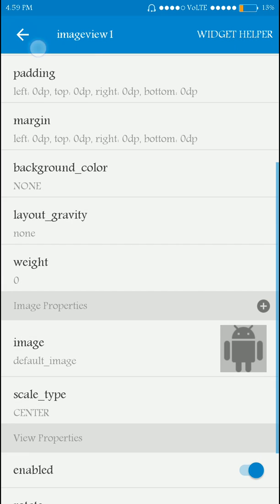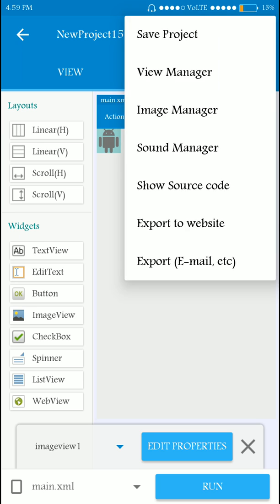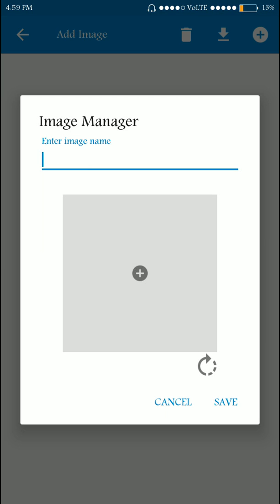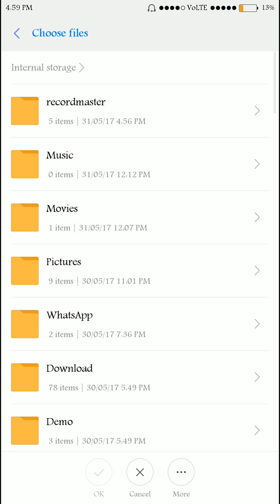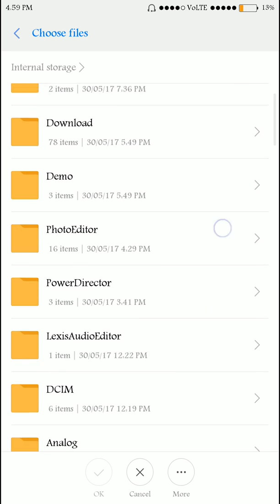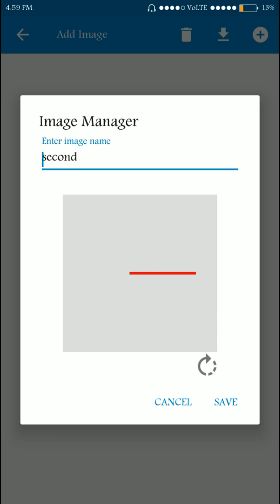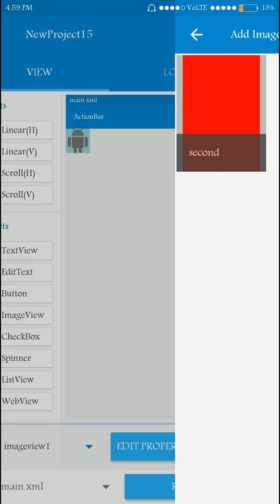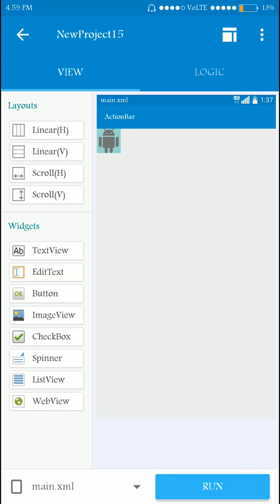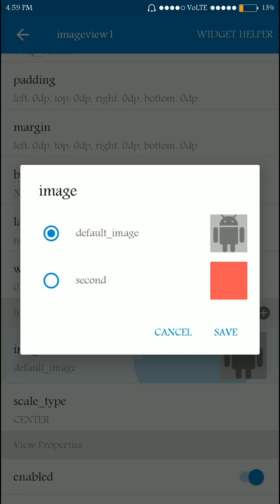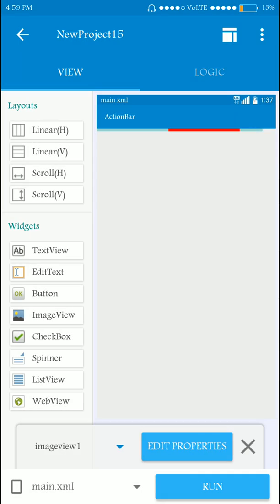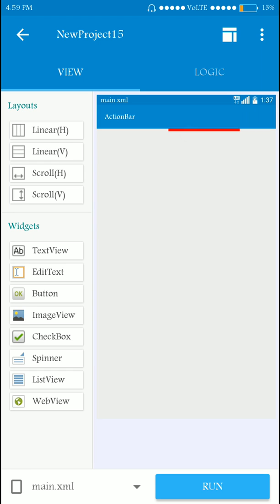For example, let me import an image to explain it to you. Import, and I'm going to take this image, and I'm changing this to second. That's it. As you can see now, the image is like this.